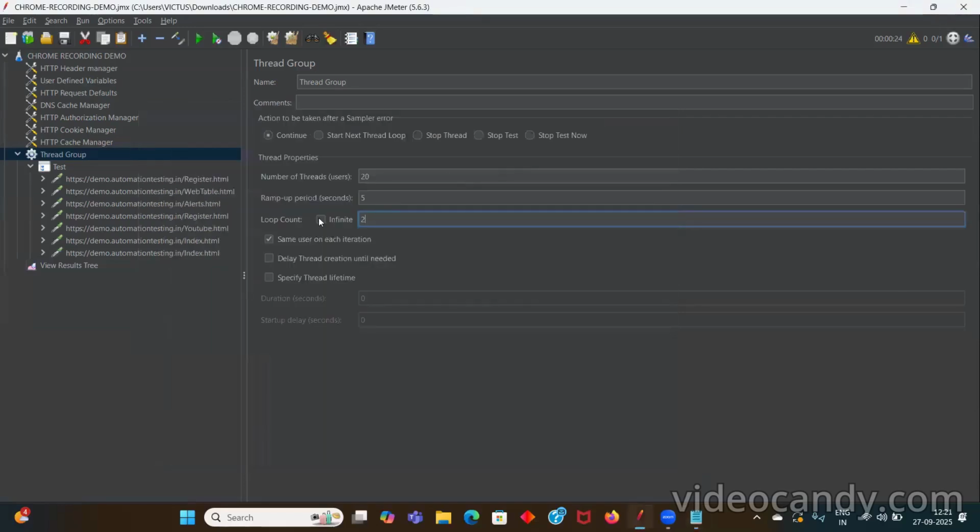And if I take this infinite, then it will keep running. It will never stop unless you explicitly stop it using the stop button. And also you can specify the duration. Suppose you don't want to specify the loop count, but you want it to run for around 5 minutes continuously, and how much startup delay will be there. You can specify it manually too. Right now I'm specifying loop count. So I hope you understood all these properties.